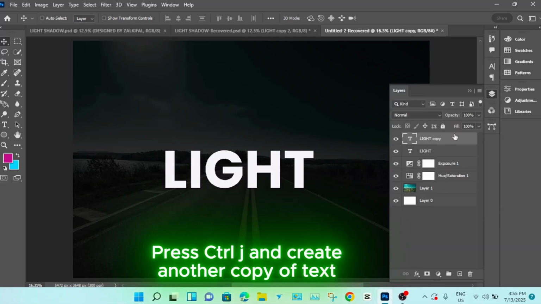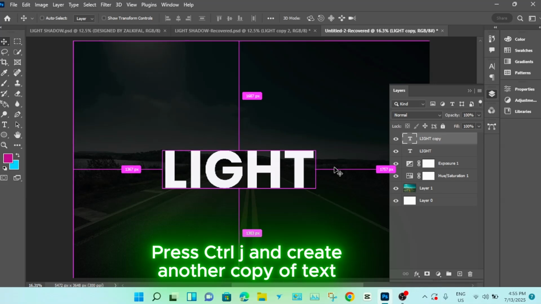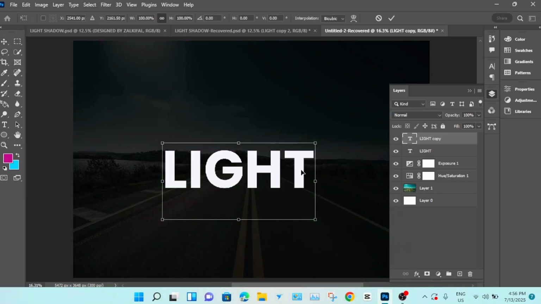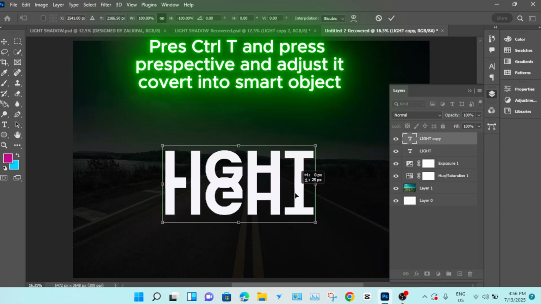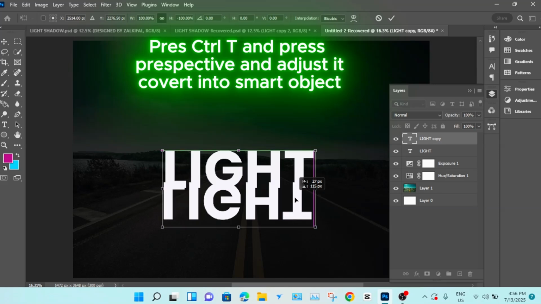Press Ctrl J and create another copy of text. Press Ctrl T and press perspective and adjust it. Convert into smart object.